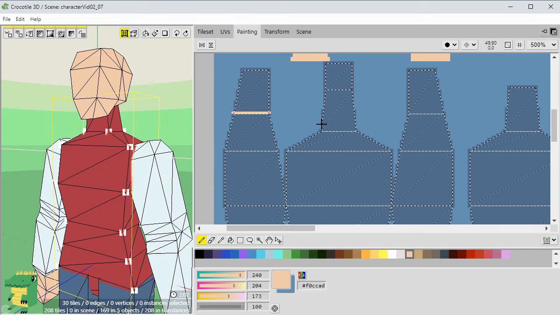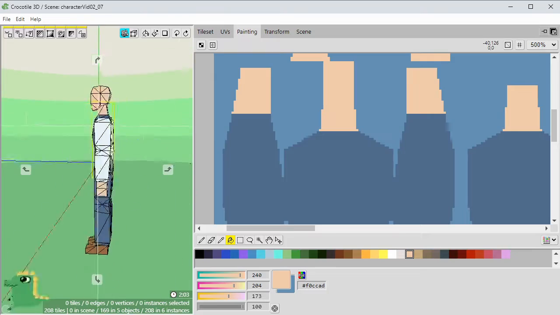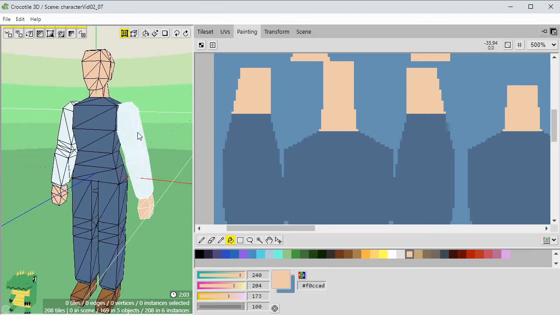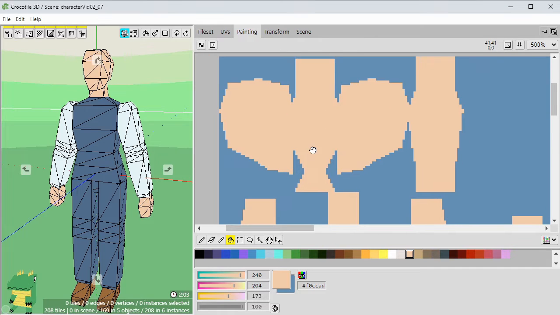At this stage, I just begin editing the pixels, painting details that I want to add to the character. I use the UVs as a general guide as to where to draw, and I check how the changes look in the 3D scene. I decide to work a bit on the face of the character.